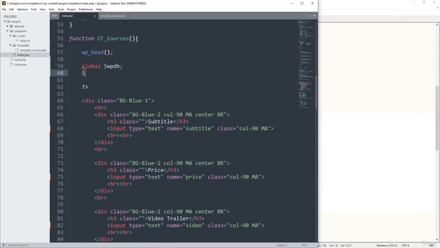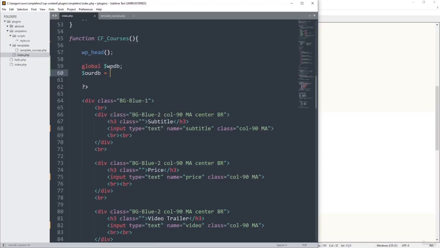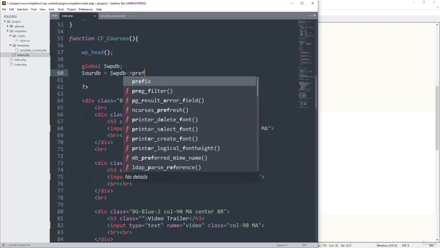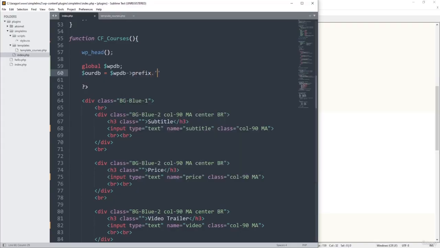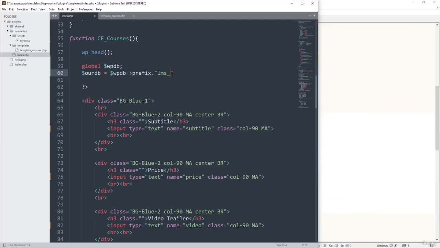So I need to create a variable. We can call it our database, our DB, and let's make it equal to the name of that. Like I said, again, we're going to be using the prefix, so $wpdb, and let's set it to the prefix, dot, and let's open the quotation marks and write this. So lms dash, or you know what, let me check again. It's lms dash course dash details. I'm just going to copy it from here. There is no need to include the wp, we already take care of that using the prefix. So let me remove the extra, and I think we can just close this variable.